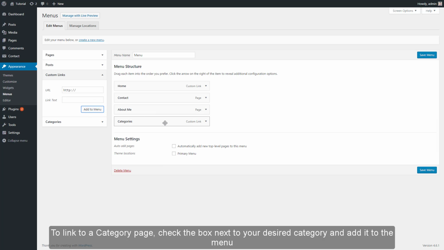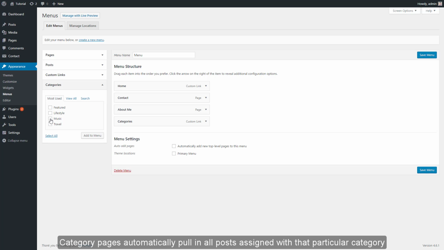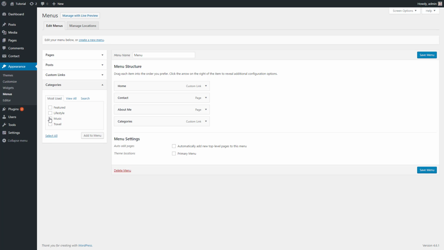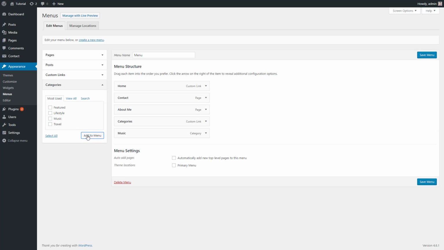To create a category page, navigate to the Category drop-down option. A category page is a dynamic page that will automatically pull in all posts with the same category. Check your desired category and click Add to Menu. WordPress will automatically generate this page for you.